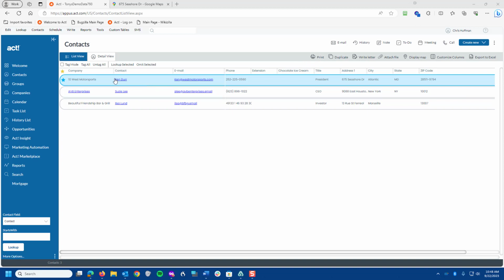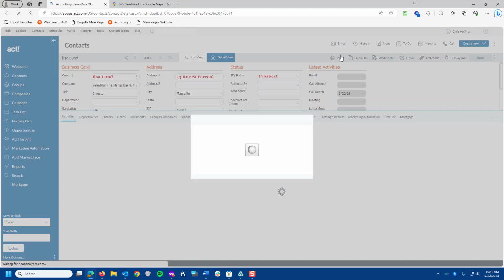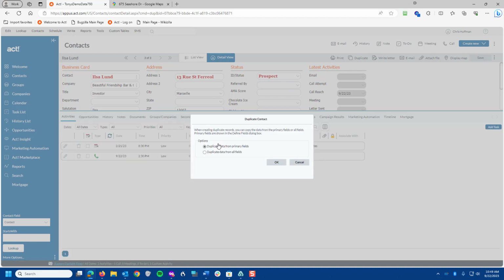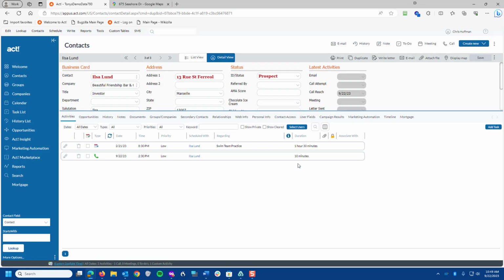If we want to duplicate a contact like Kandor, I can click on duplicate. It will give me the option of duplicating this contact. I can do it with all the fields or just a portion of the fields. The primary fields are all the fields. I'm going to click cancel because I actually don't want to do this right now. I just want to illustrate how it could be done.